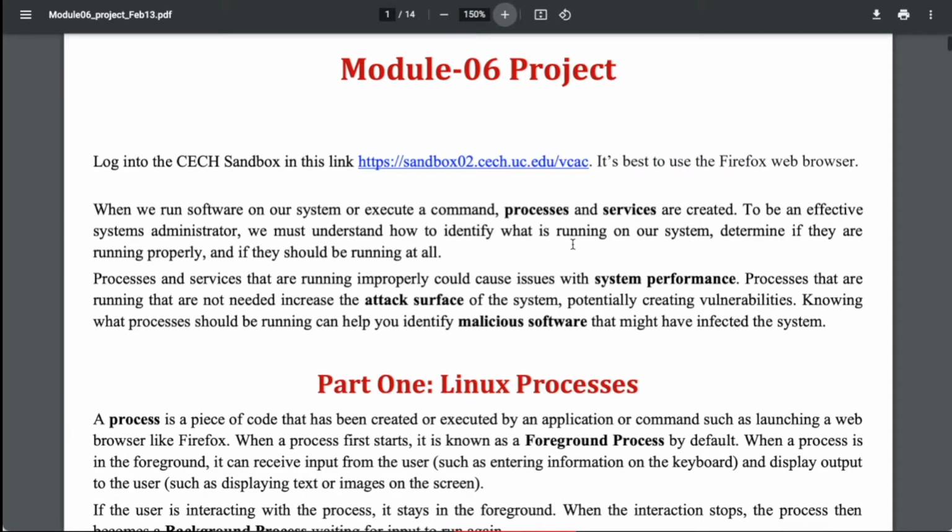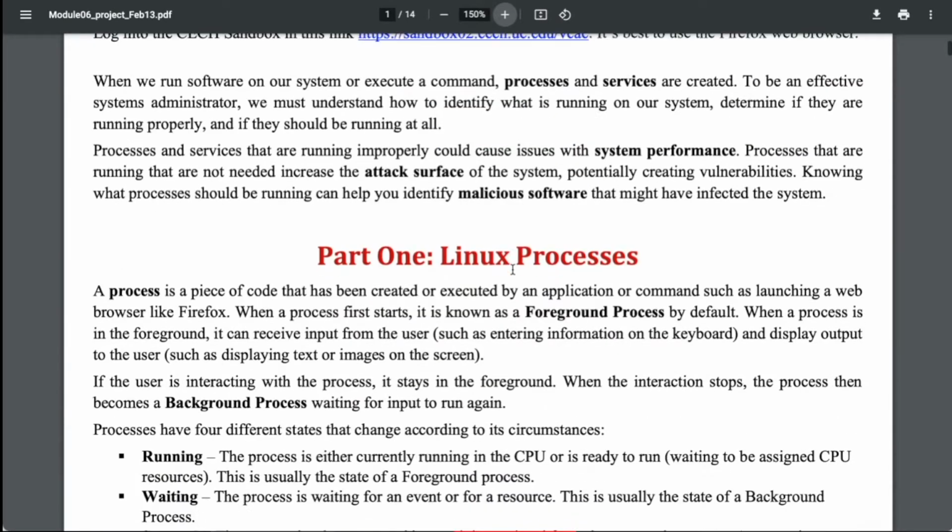That is, what is causing your system to be slow, or what are some services that shouldn't actually be running. You also need to consider the security aspect of your system. If they are running improperly, this will affect the performance of the system. And the unnecessary processes increase the attack surface for the system, so you need to understand this.